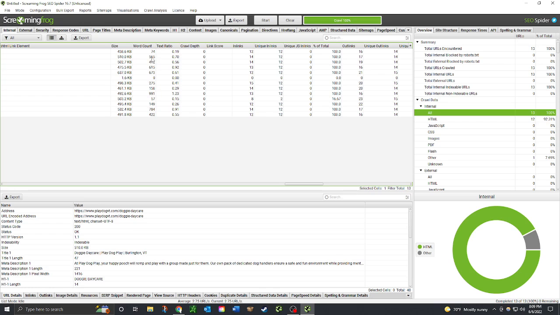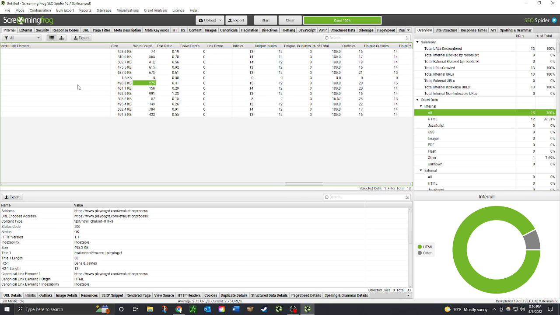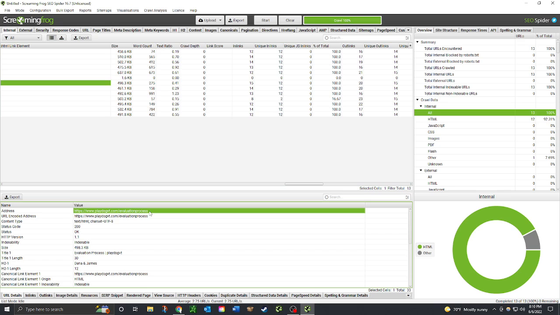It's kind of hard to say. I mean, these look good. There are at least 300 in most cases, with the exception of this one. The evaluation process might not be that important of a page.